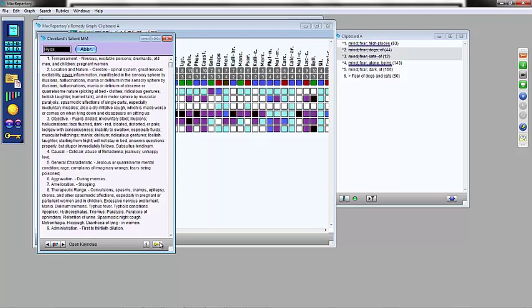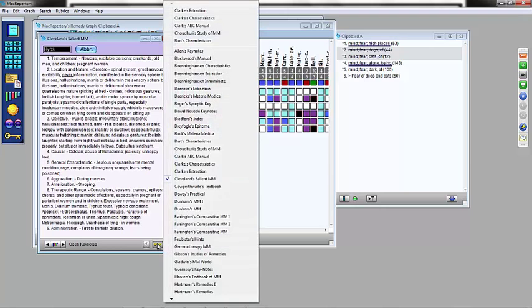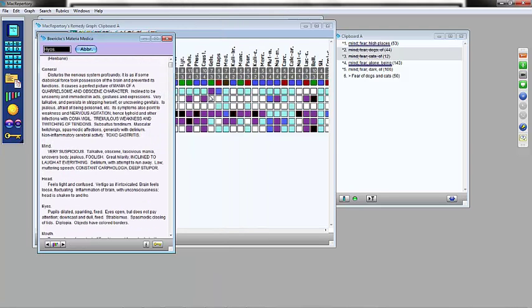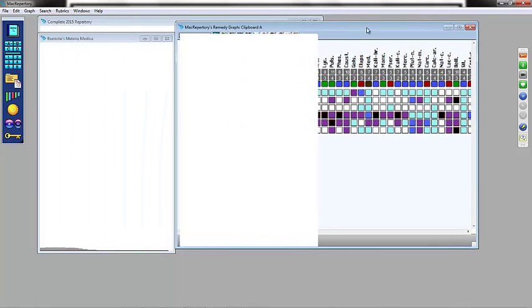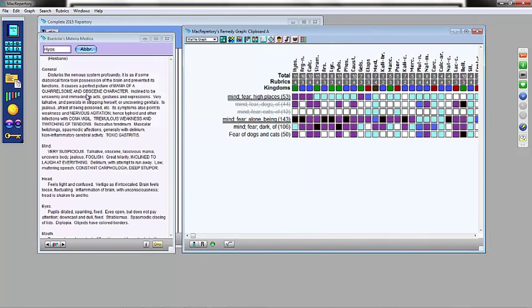Now I can change my materia medicas. I can click on the key here in the bottom right-hand corner, and I can switch to any of these other keynote books. I'm going to switch to Boericke's materia medica, and now you can see I'm reading about hyoscyamus in Boericke's materia medica. But now here's the really cool part of this capability. I'm going to move the analysis window over here, and now you can see I am in hyoscyamus, and here you can see hyoscyamus in my analysis.